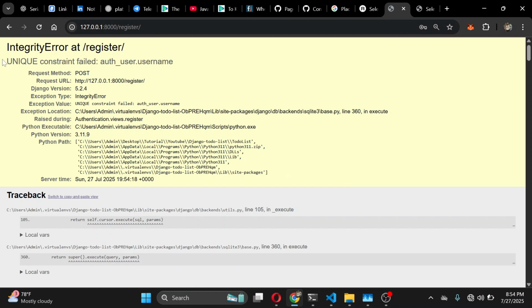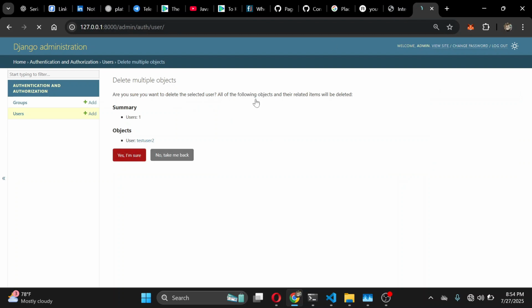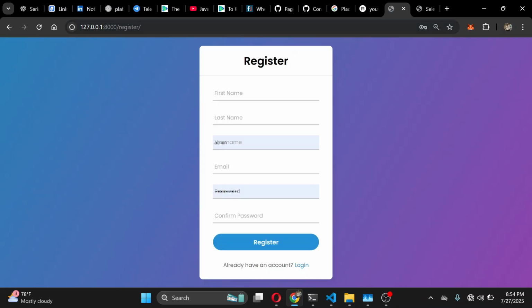Okay, so we are having an error saying username, unique constraint failed, user underscore username. So let me just actually refresh to see. I think I pressed the register button twice. So I'm going to go back and refresh.